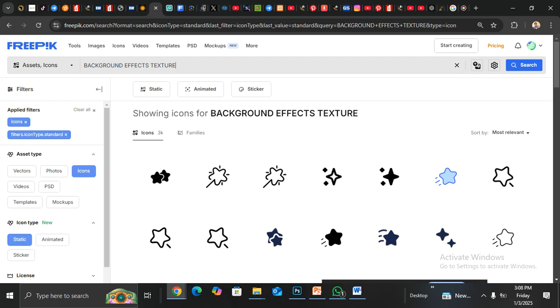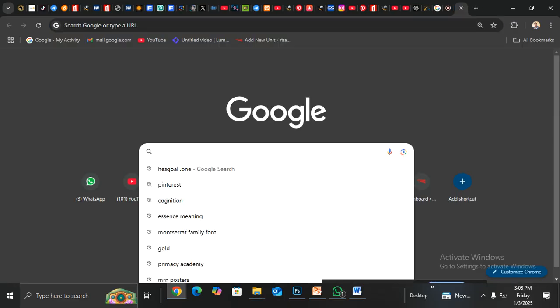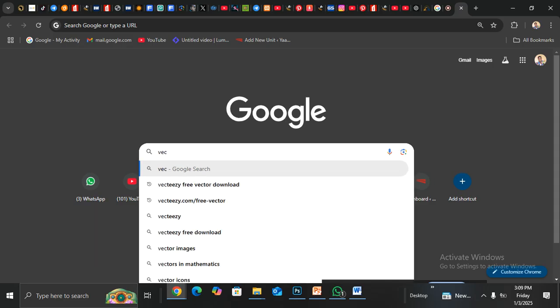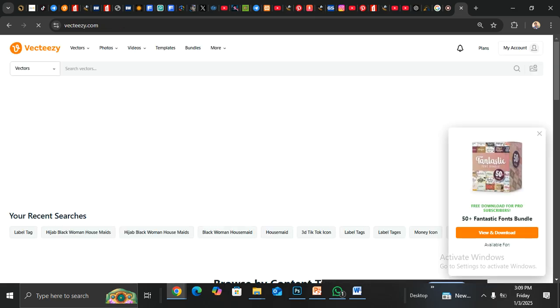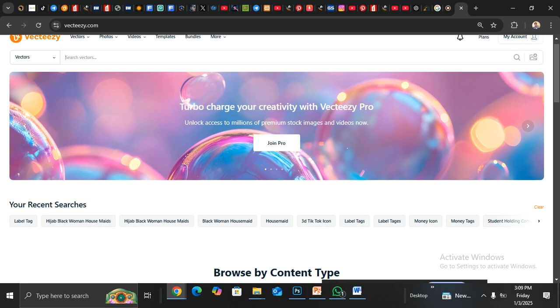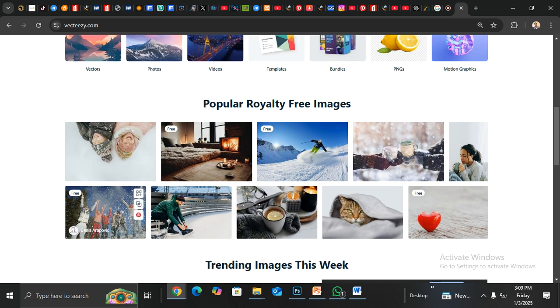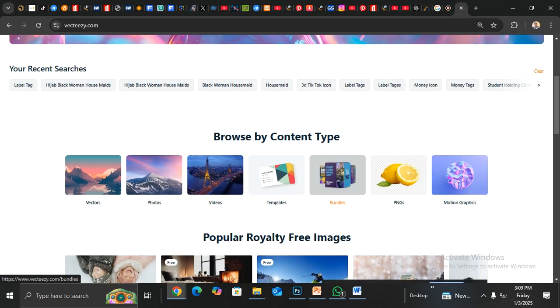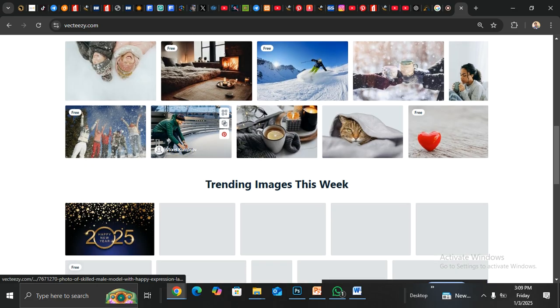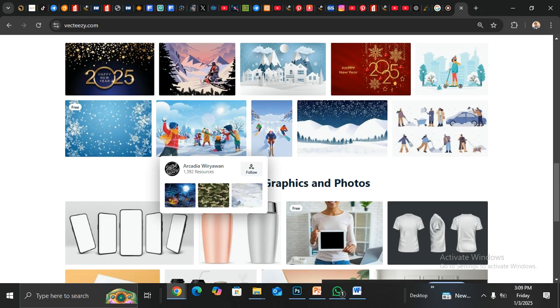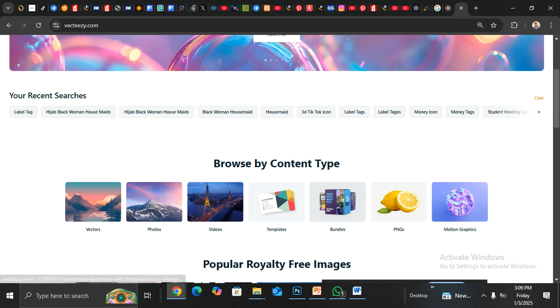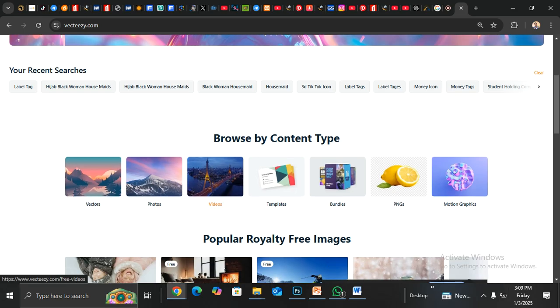There's also Vecteezy, this one here. It's also good, but this one has more premium things than free ones. Some of them are free, but most of the time it has paid ones and wants you to subscribe. So when you search for something here and you don't want the results you found, you come here and get something different.